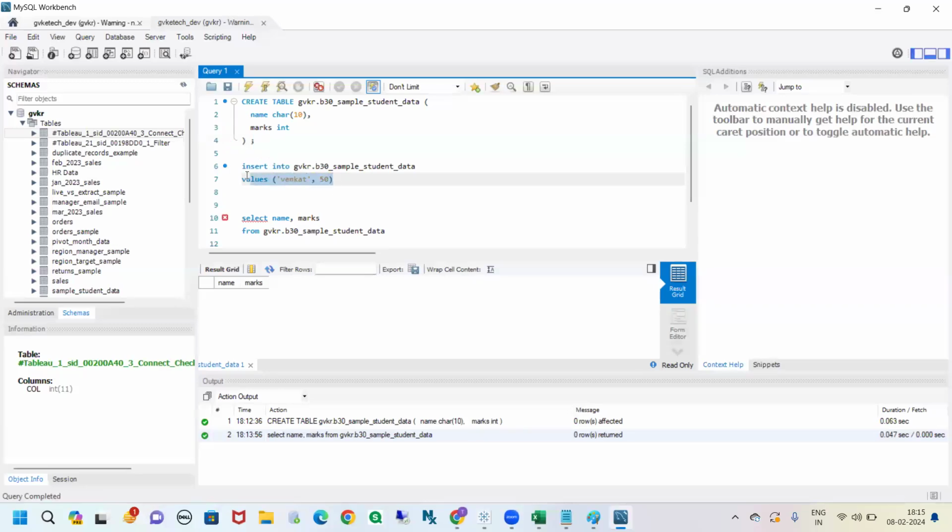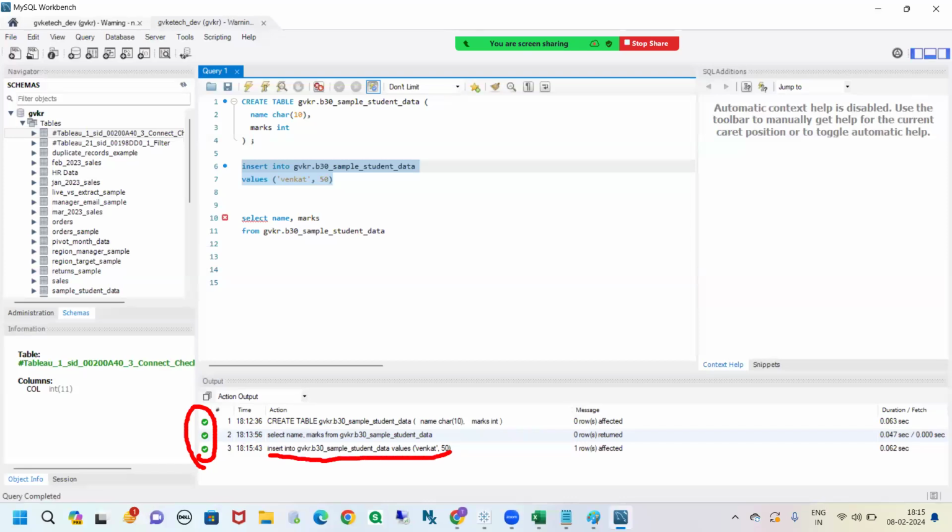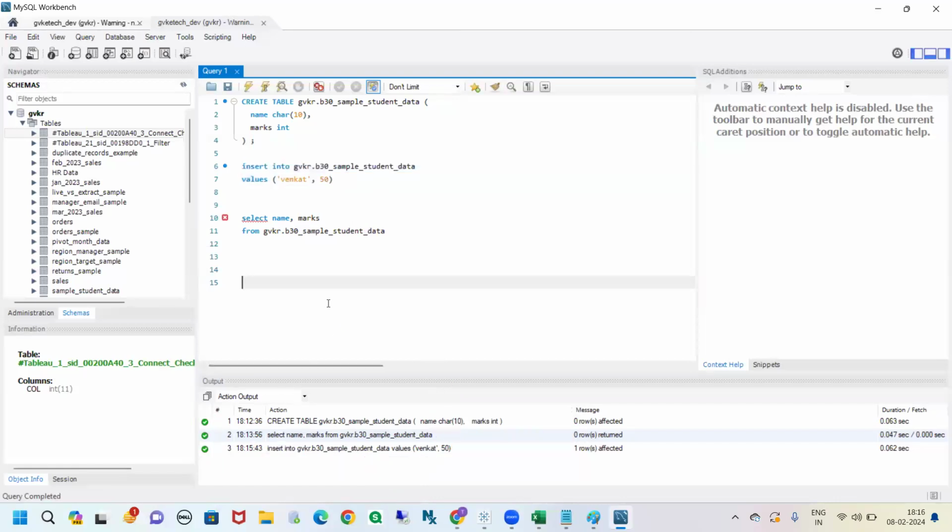Now just try to execute this. Just select this query and execute. Now you see, whenever you see something in green color, it means the statement is executed. So this statement is the insert into, right? What we have written here is showing in green color, so that is executed without any errors.